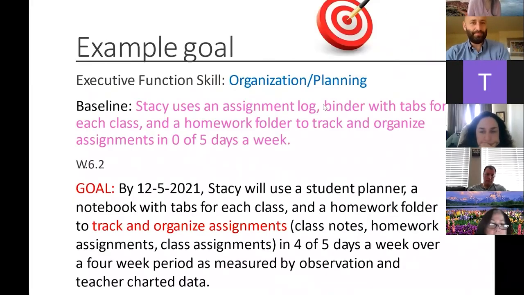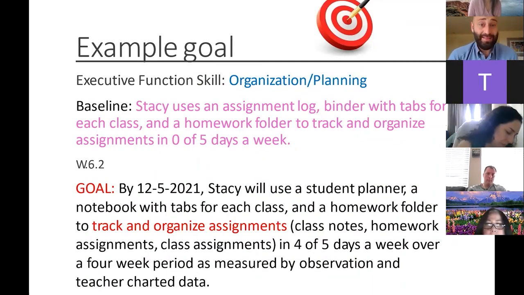So, here is me saying, Stacy uses an assignment log binder with tabs for each classroom and track organizes 0 out of 5 days a week. She doesn't ever do it. That's my baseline for her. She doesn't do it. That's the honest baseline, and if I have data for that, then that's my data.